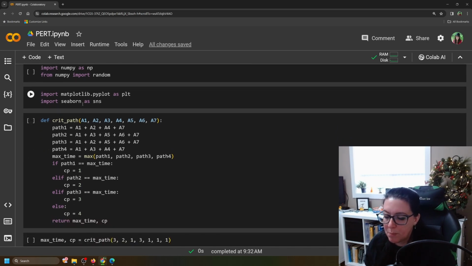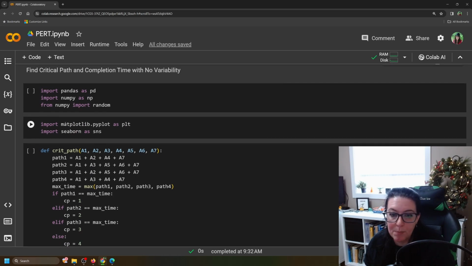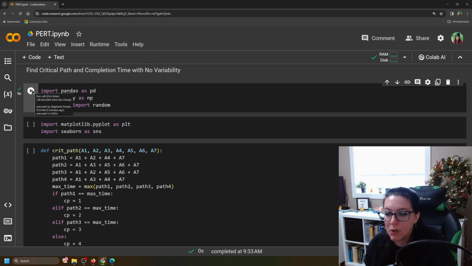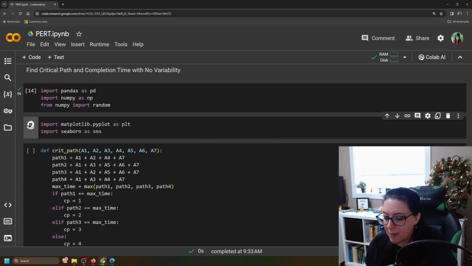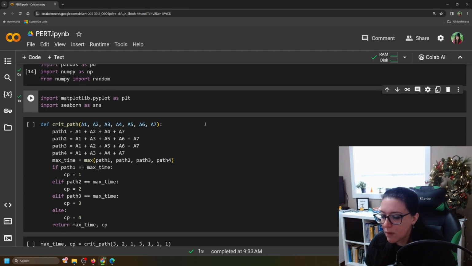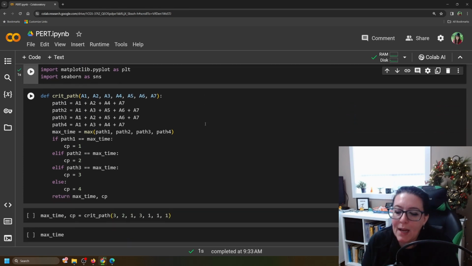So we're going to import matplotlib.pyplot and call it PLT. And we're going to import Seaborn and we're going to call it SNS. So matplotlib and Seaborn are the graphing packages. And so because we're going to create a histogram, show the distribution of our data, we're going to import those as well.